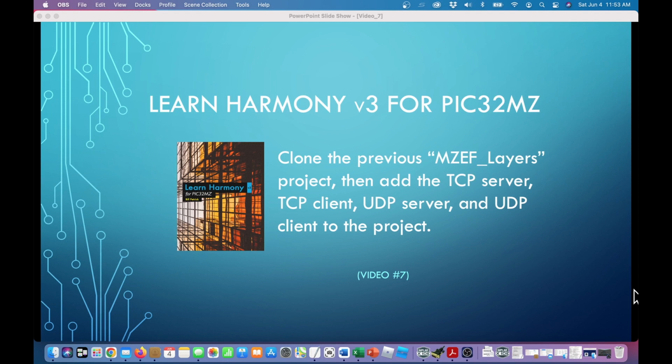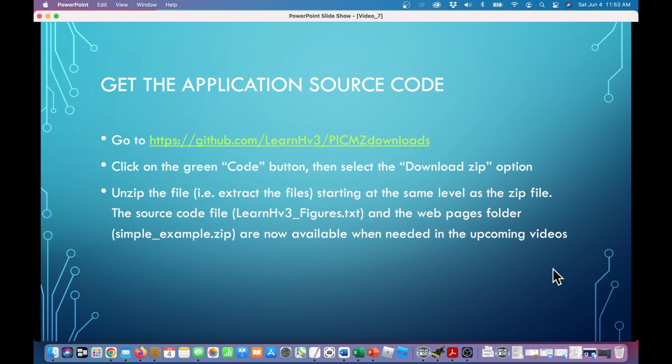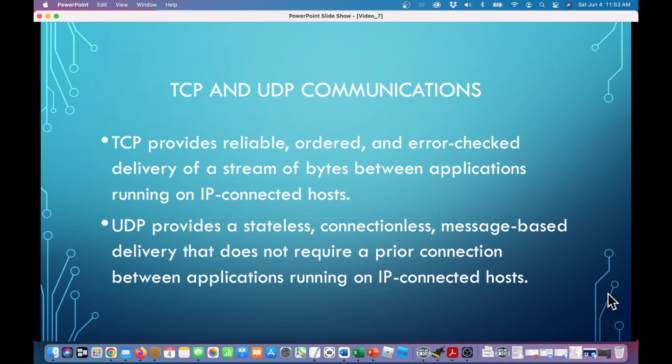In this video, we will add and test a TCP server, adding a state machine using the Harmony TCP/IP library. As a reminder, all of the custom source code used in these videos is available from GitHub here. And if you have not already downloaded the file learnhv3_figures.txt, do it now. Before we continue, I want to give you some information about TCP and UDP communications.